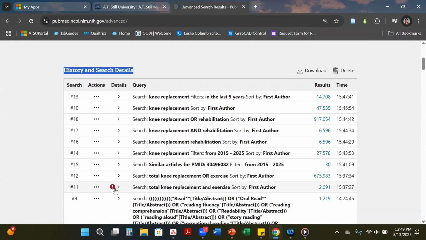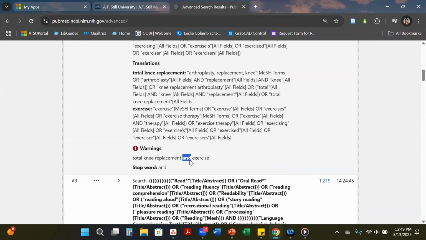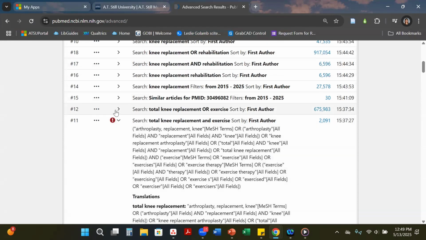If you get this little red exclamation point, you can see if you scroll down here, it's basically flagging the word and it's not recognizing it. So you can see right here, it's adding terms to your searches as well. So that is what that red dot is there.